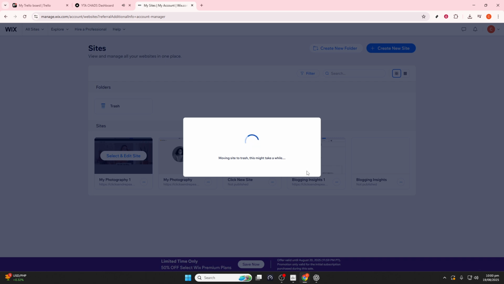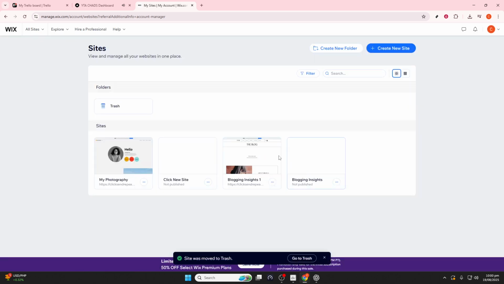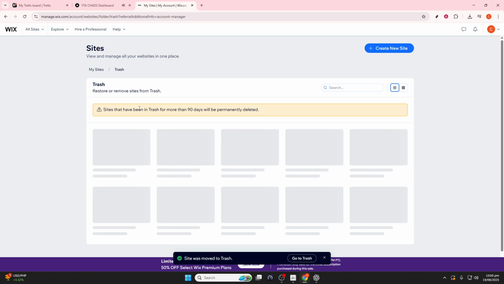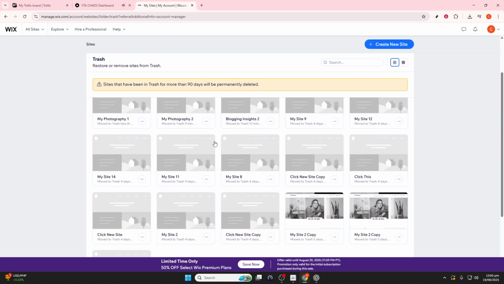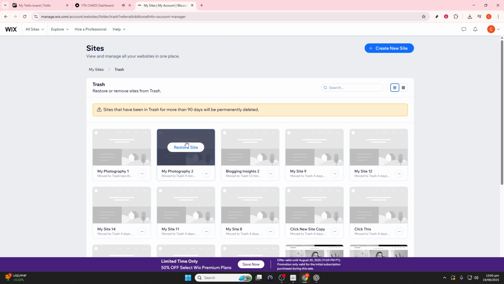For those of you considering complete removal, your site will remain in the trash section until you decide to manually delete it. This is an important feature of Wix, offering a final chance to retrieve your site if you second guess your decision. However, if you're certain about erasing it entirely, here's what you'll do next.